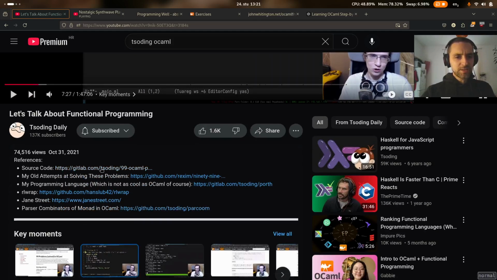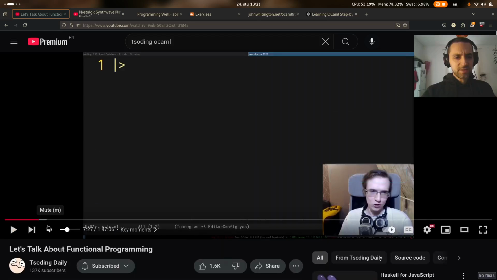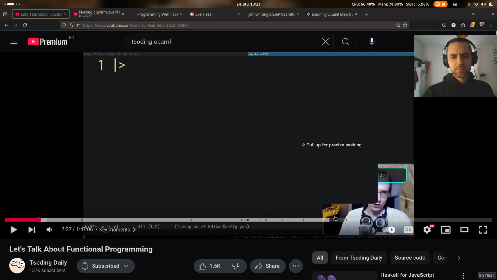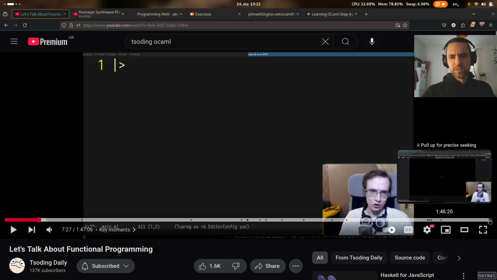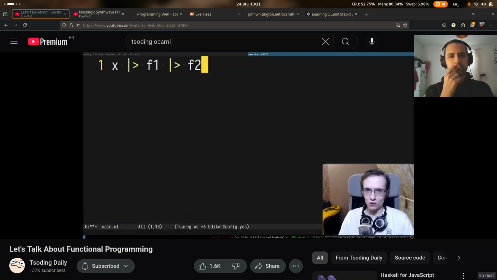And here actually he, right at the start, already at the 5th minute, is basically doing the 99 problems. I'm not sure which one. Did he finish it? Maybe he didn't. Yeah, so this is kind of also cool. Essentially it allows you to sort of pipe values through a sequence of functions and so on and so forth.